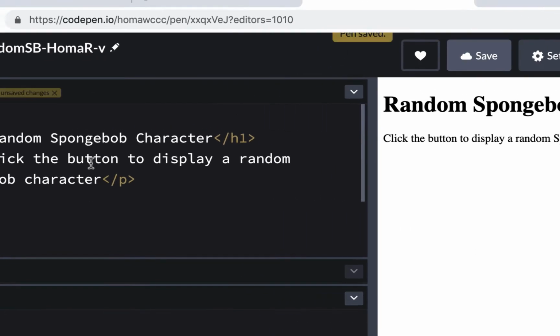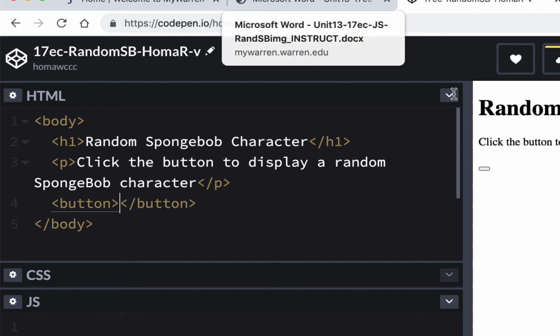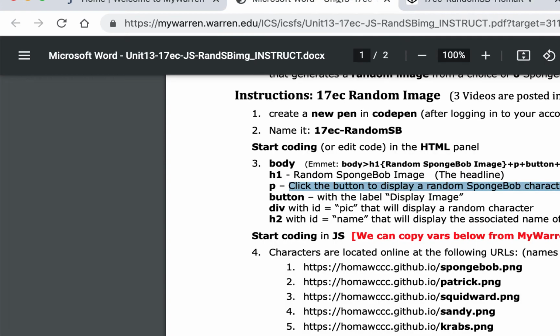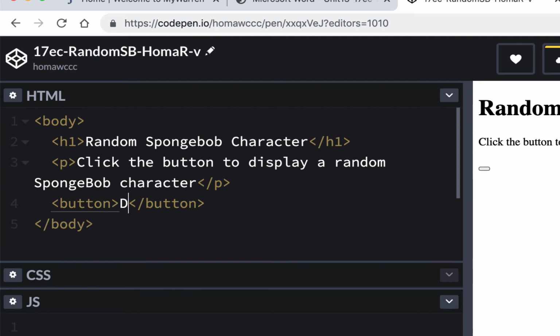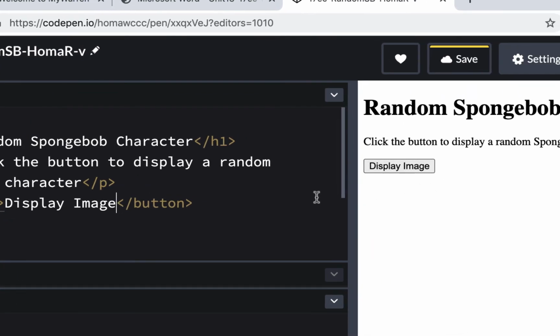And I'll hit save, and then I'm going to have a button. So this will be after here. I'll just do button and then tab. See, when I do that tab, it's making the tags for us, and then the button is going to say, it's real tiny there because there's nothing on it, display image. So we'll put display image on there. That's like the label on the button. Display image, and we could always make it bigger if it's too small, but we'll start with that.